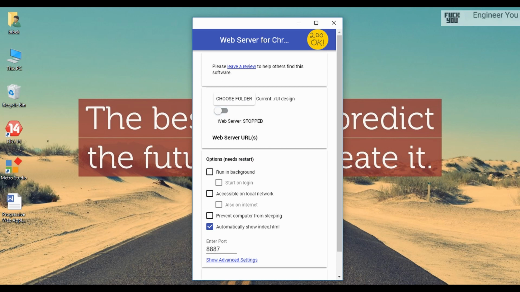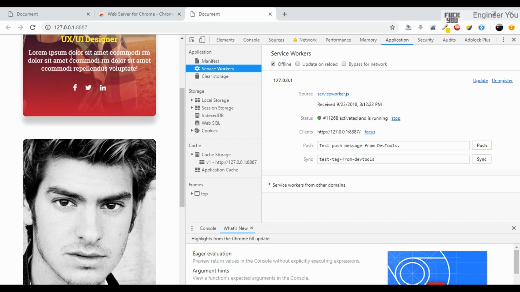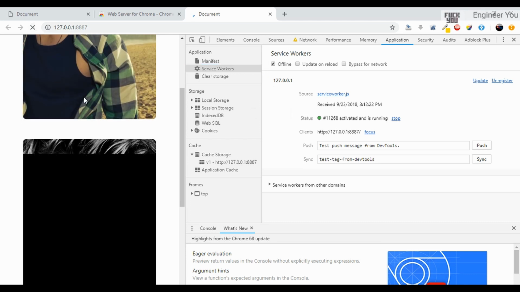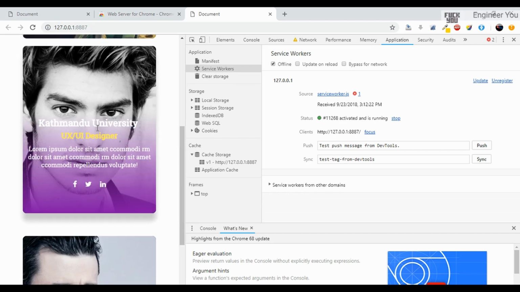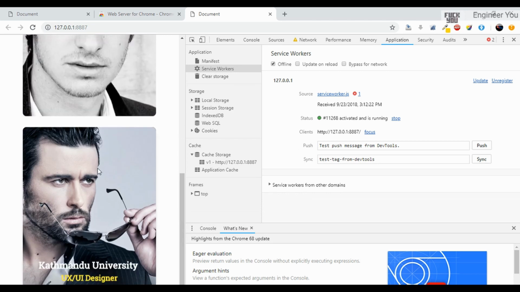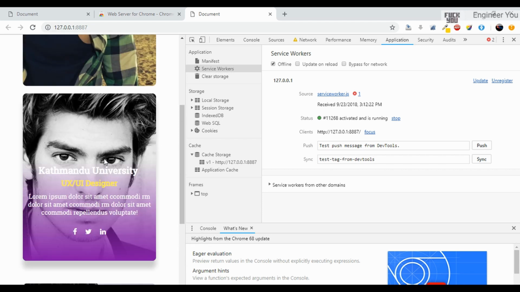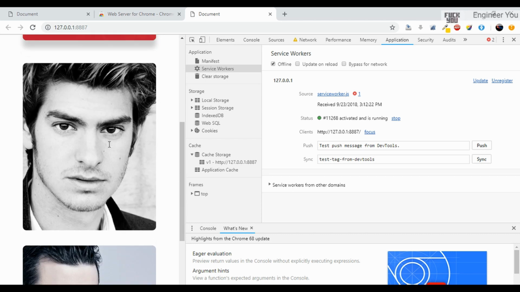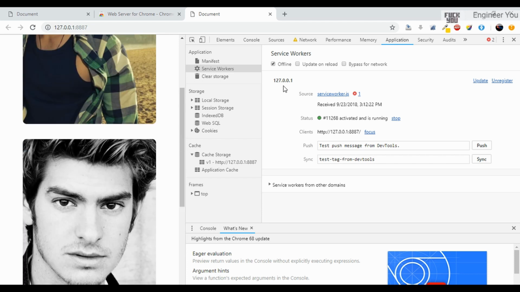Now let me minimize this. Even if I close the server right now, and go out here and make this offline as well, so this is offline, the server is not working, and I'm still refreshing the page, you can see here I still get the data even though the server is not working. And this is the best part about progressive web apps. You can load the cache data and display it so that the user doesn't feel lost, and still the user can see something in your web app even when they are offline.